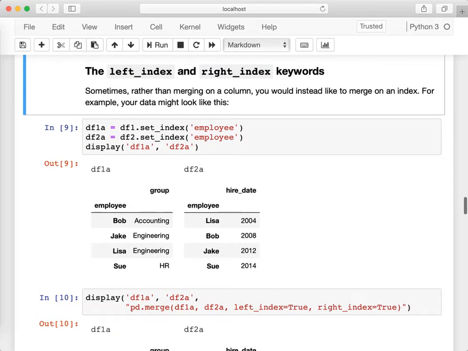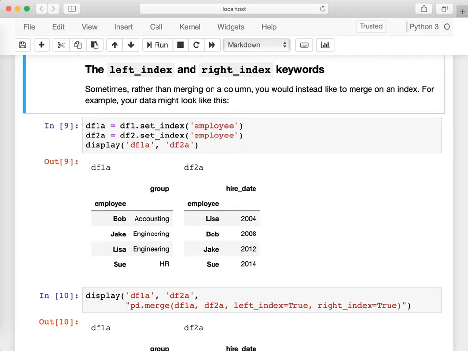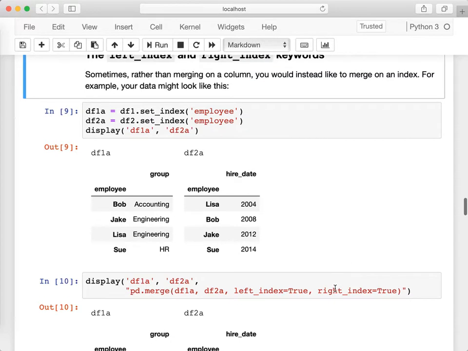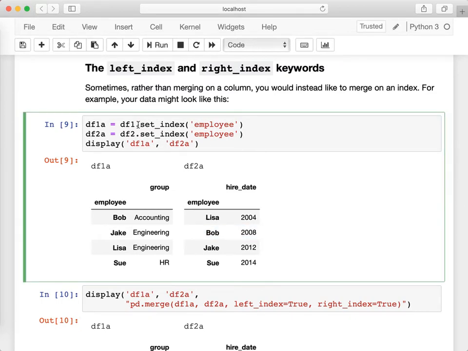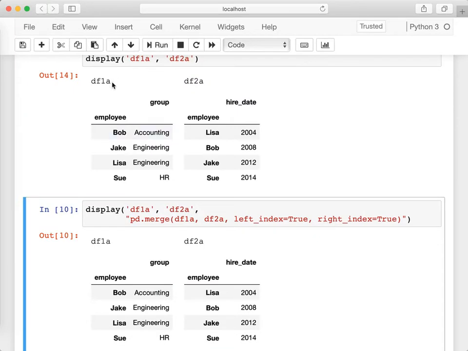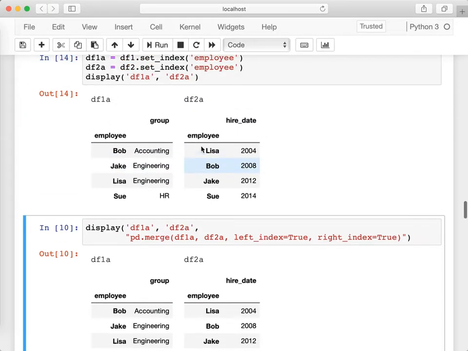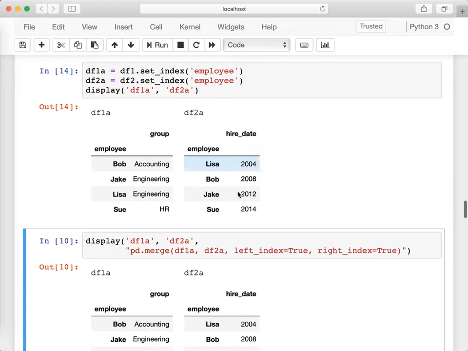So far, we've been joining on columns, but more often the data frames are indexed. If the data frames are indexed and we would like to use the index as the joining condition, we can use keywords called left_index and right_index. Let's take a look at these 2 data frames, df1a and df2a. Basically, those are the same as df1 and df2. I just simply indexed them. So employee is no longer a column in those 2 data frames.